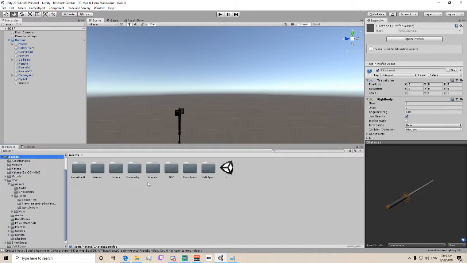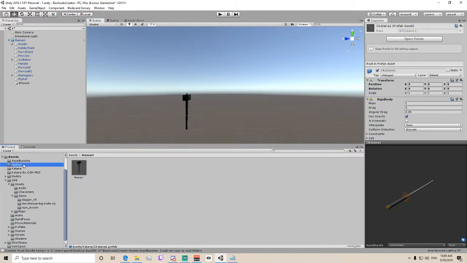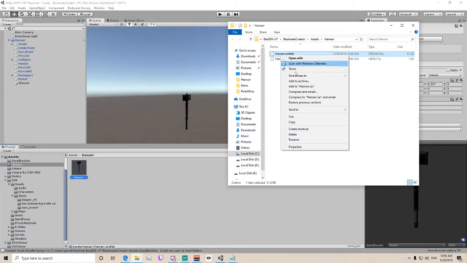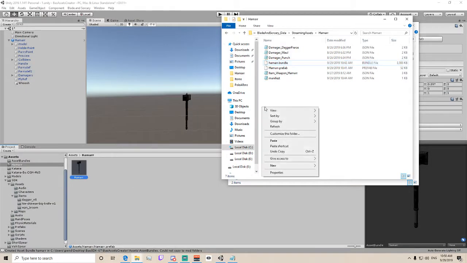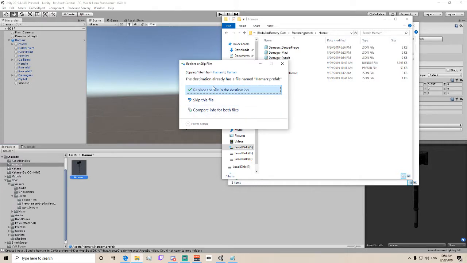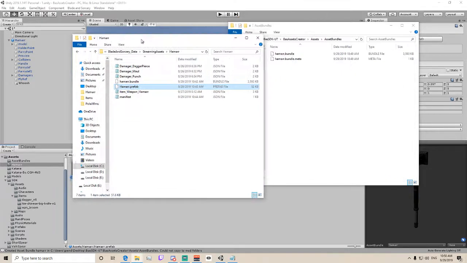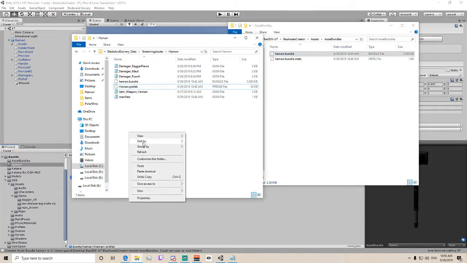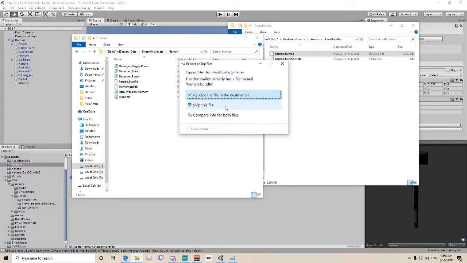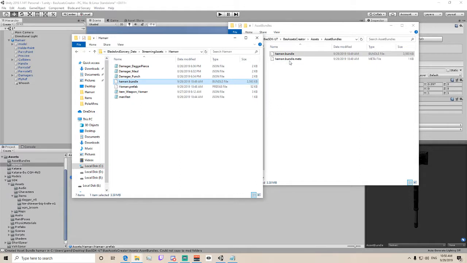So anyways, you rebuilt it. You want to show and explore. Copy this, come over to your asset bundles. Paste, and you'll replace it. So, because I was stupid and forgot something, there you go. You now learned how to update your weapon, if ever.